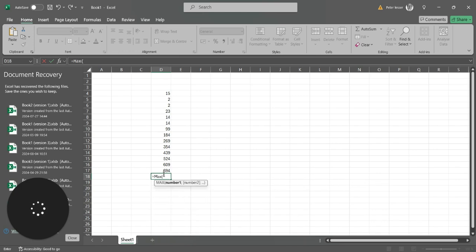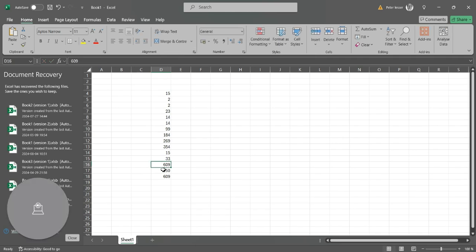Syntax and structure. The basic syntax of the MAX function is as follows: MAX(number1, number2, ...). These are the values or ranges from which you want to find the maximum value. You can provide individual cell references, numbers, or entire ranges. Excel allows you to include up to 255 arguments in a single MAX function, giving you the flexibility to search through large datasets.